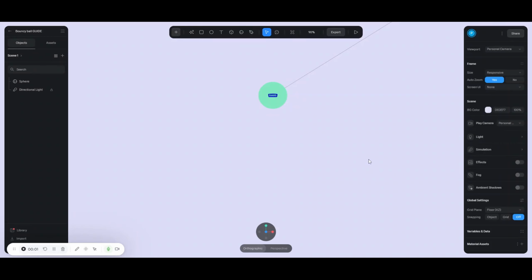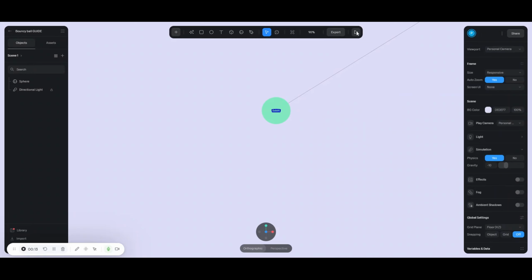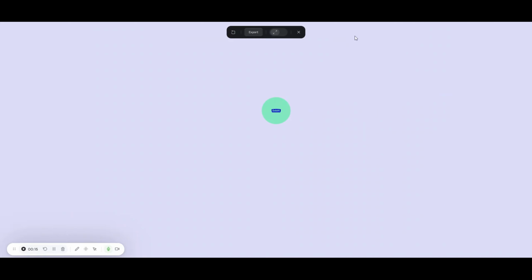Now let's make the ball fall like it's affected by gravity. Go to the simulation tab and turn on the physics. We go to preview here and see what happens. Oh, something's wrong. What happened? I don't see the ball drop.